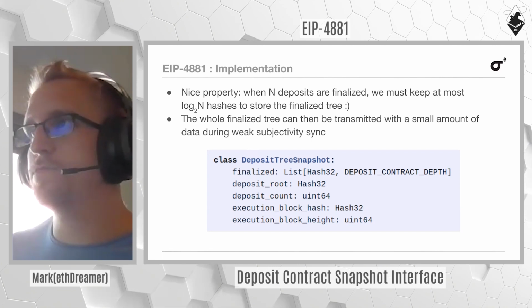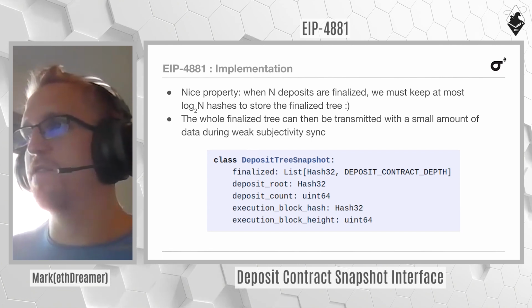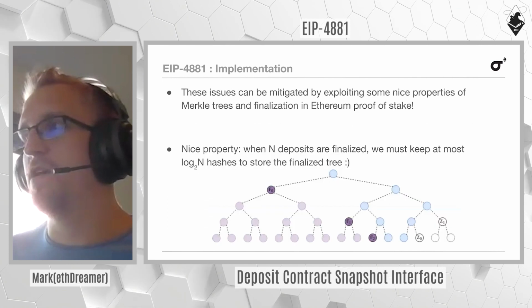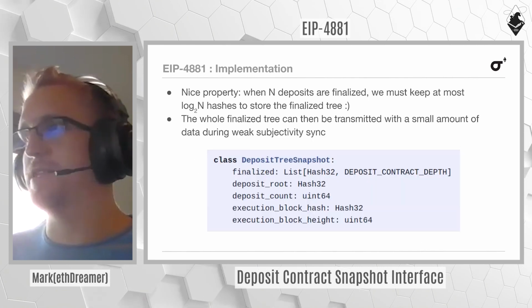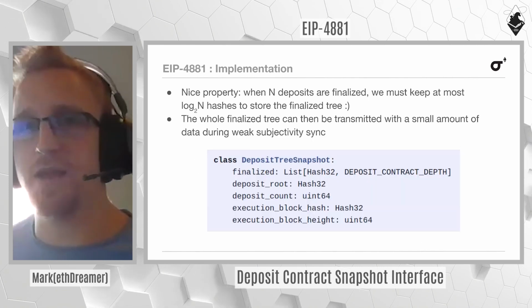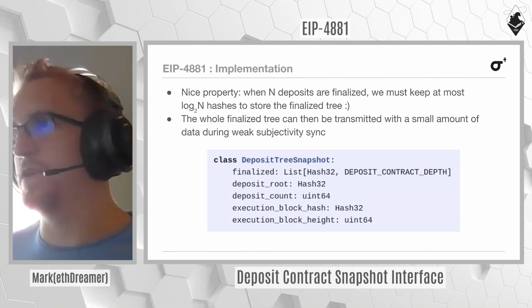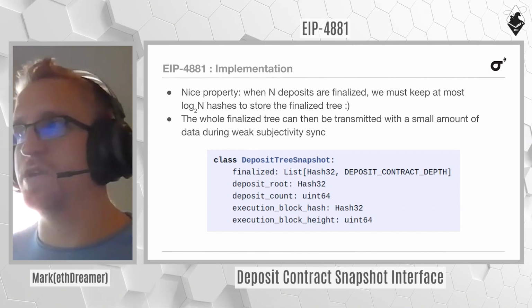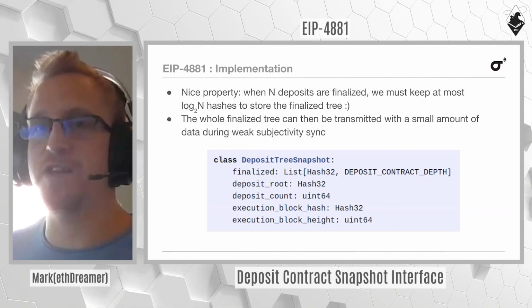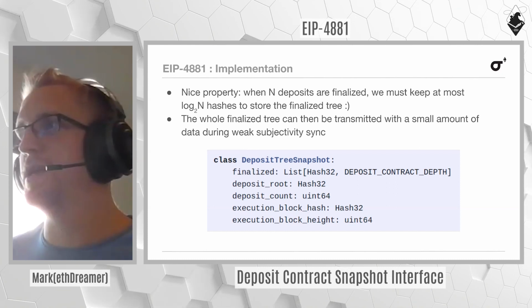So like I said, you can take those hashes, those F0, F1, F2, and stick them in this little finalized array here in the snapshot. And then those other fields are just the same fields that are in the ETH1 data object, plus the block height for convenience. But it's very small.